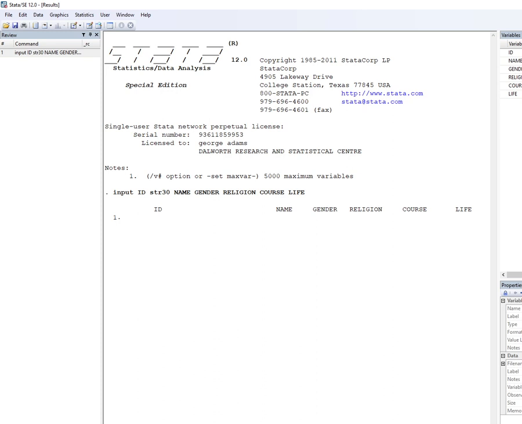So assuming the first respondent ID is 111, I want the name to be George. Space, George is a male. Space, George is a Christian. Space, 1 to mean George is doing economics, and then 3 to mean George is very satisfied with his life. I will press enter, and as you can see at the results window, this in between here is where we're going to see all our results, and you can see one entry has been registered. It says 111 George 113. Of course our data set doesn't look like this, but we'll be able to see what is also happening at the back end.